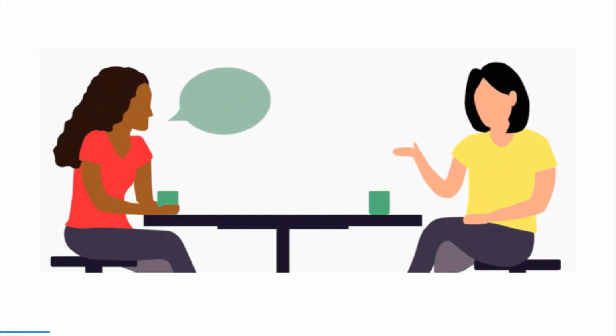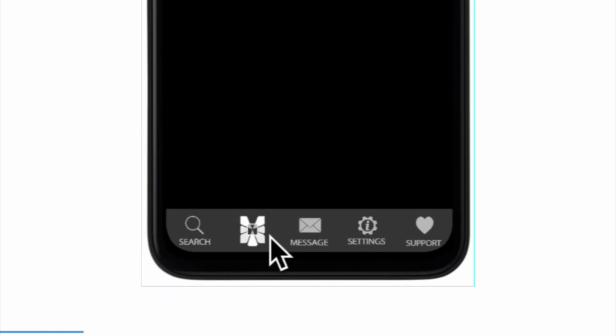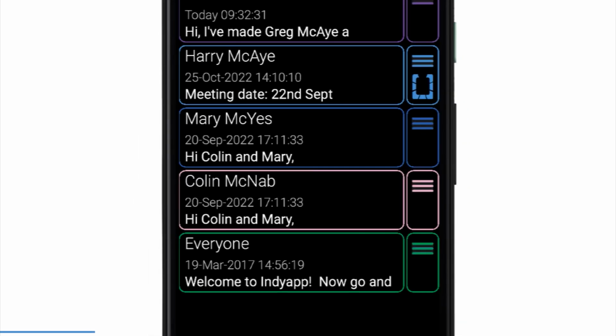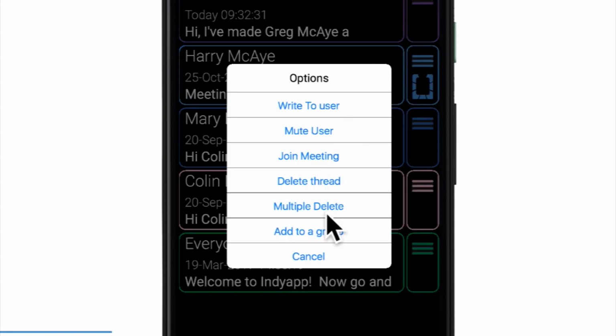So now you have met the new contact, talked face to face, and you're both happy and ready to go ahead with membership of your group on the IndyApp. How do you do that? It's pretty simple. Navigate to your private message list using the envelope icon. Look for the person you want to add to your group. Select the options icon and then choose Add to a Group.